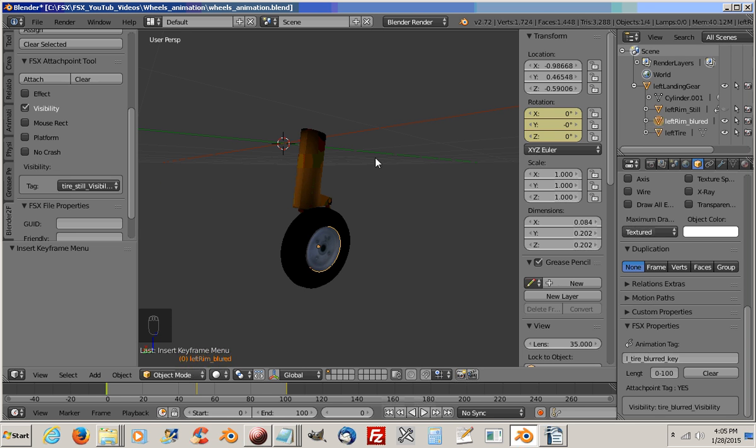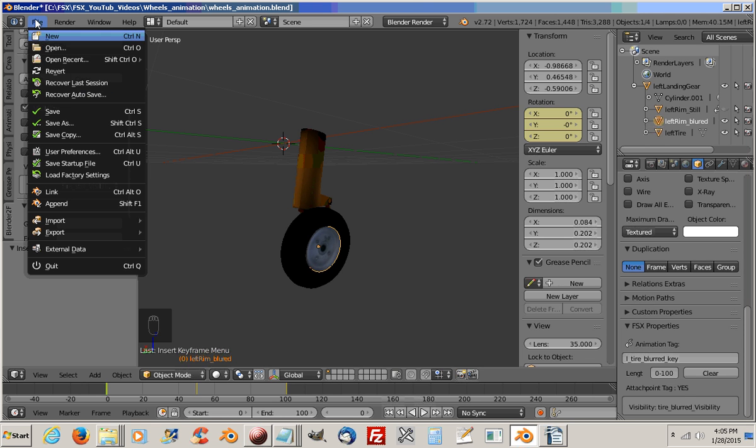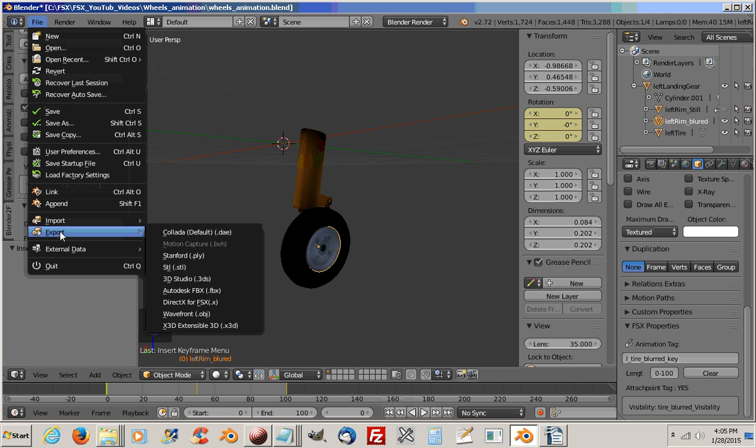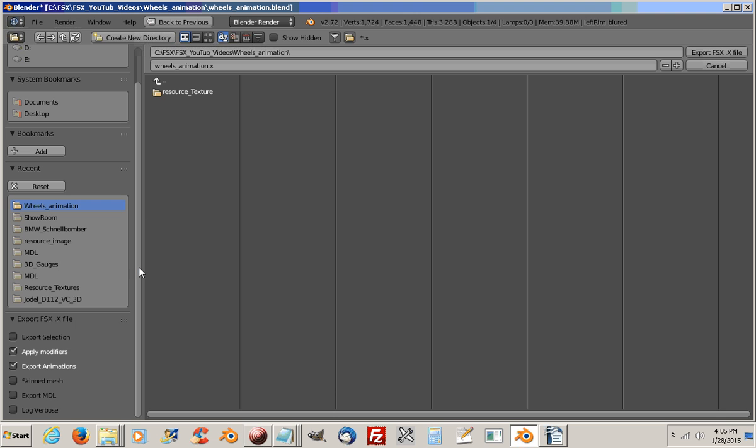Now, if you were doing a full project, you would then go ahead and go File, Save, and you do File, Export, DirectX, go wherever you're going to save it, make sure you have model selected, and export.